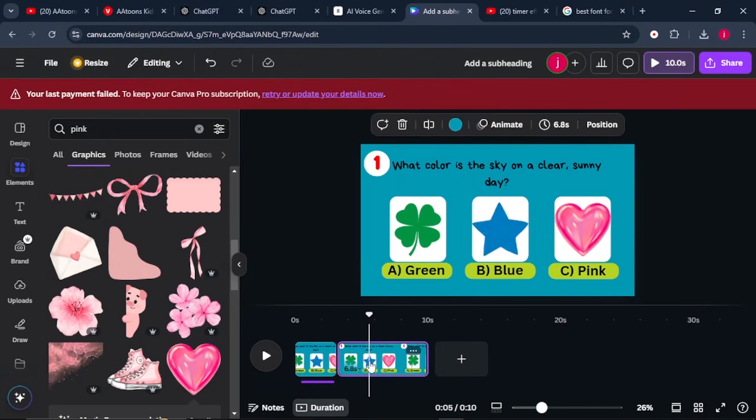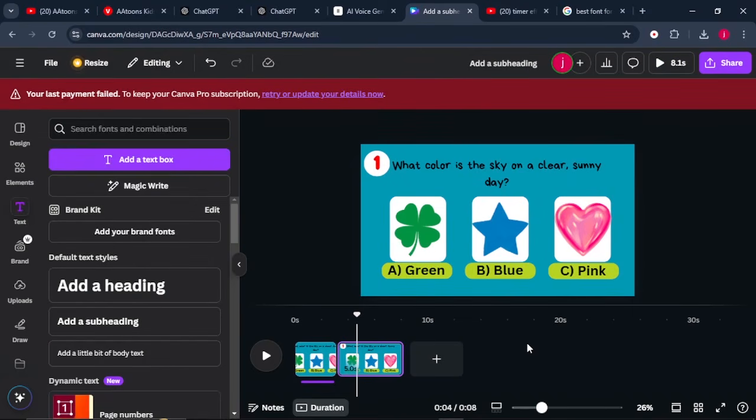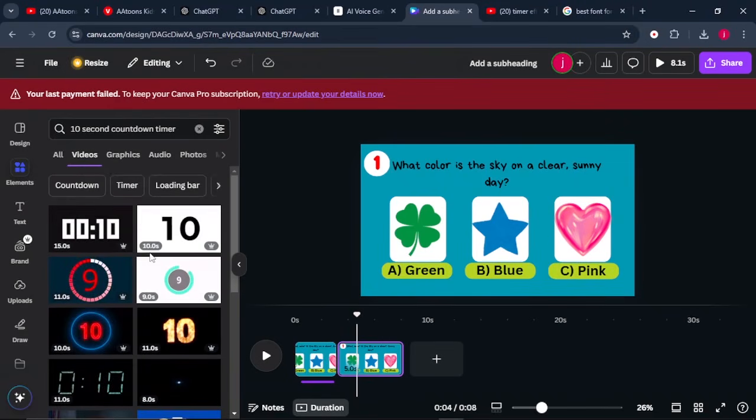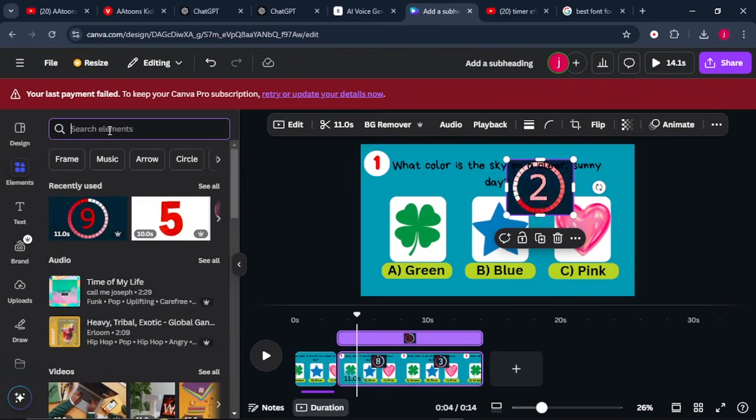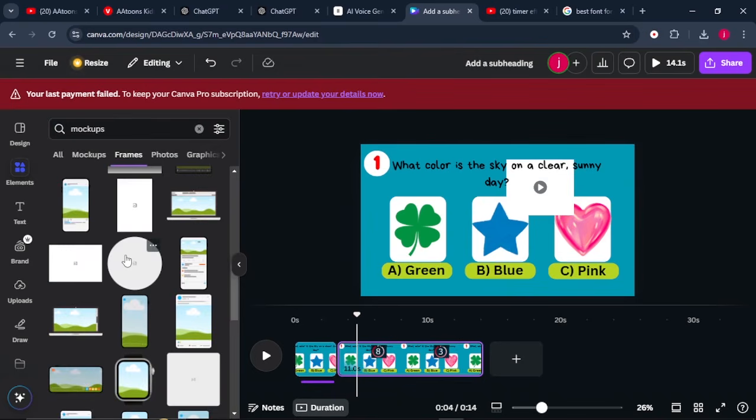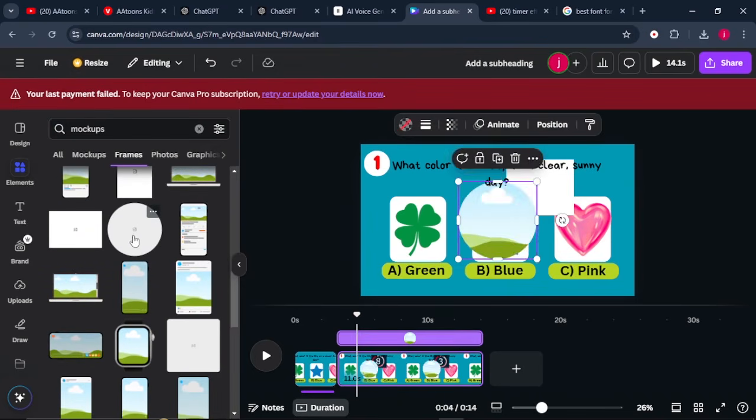On this second page, what we're going to do is go to elements. From there, we're going to look for a 10 seconds timer. You can choose anything, a 5 seconds or a 10 seconds timer, and use any of these countdown timers. So select this one. From there, while we are still in elements, we'll look for mockups. So just type mockup. You can use any of these mockups, but I'll select a rounded one like this one.